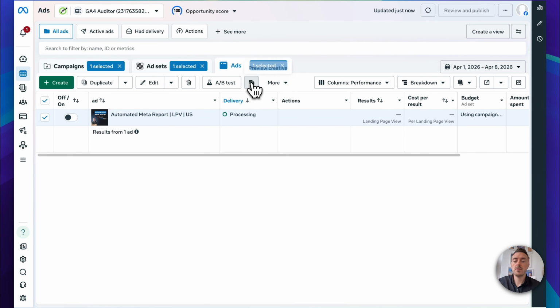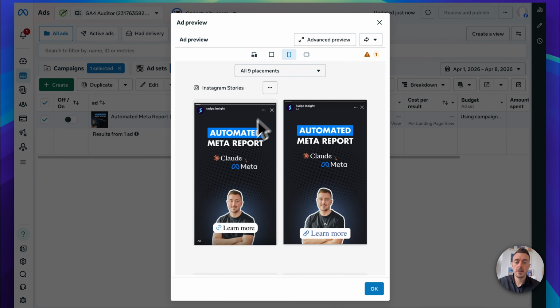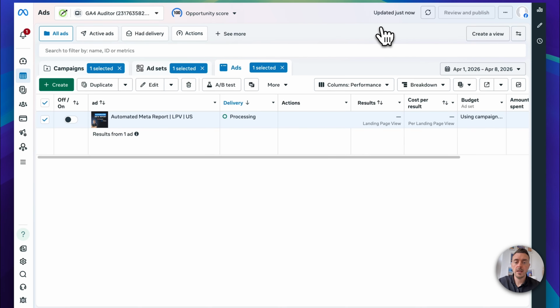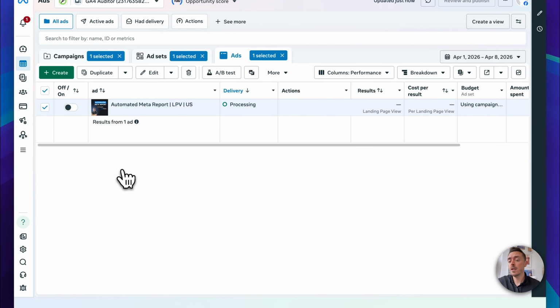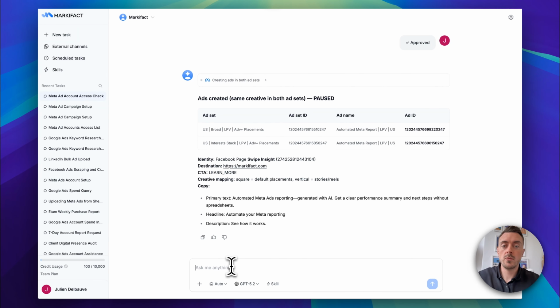So let's do a preview. And you can see that it selected the correct formats for different placements. There we go, everything correct. So there we go, the campaign is now created. What you can do to finish, you can even ask the agent to give you the shareable preview link. Okay, that's perfect. Could you please share with us the shareable preview links from Meta?